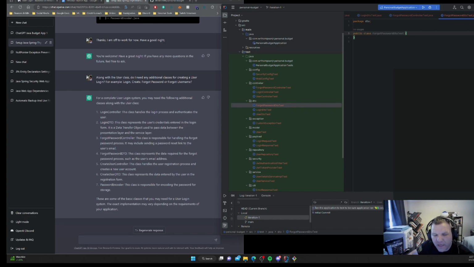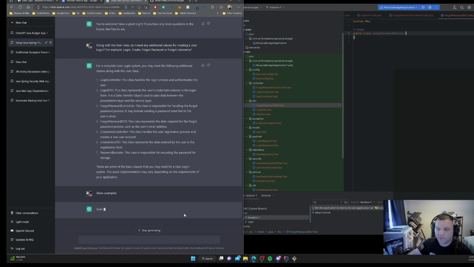Then we're going to get create user controller. This class handles the user registration process and creates a new user account. Create user DTO represents the data entered by the user in the registration form. And password encoder: this class is responsible for encoding the password for storage. I'm going to say show examples.